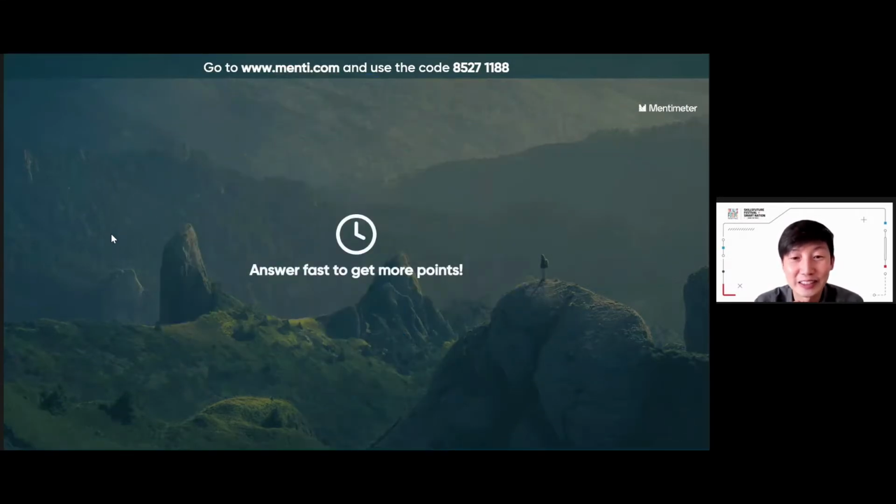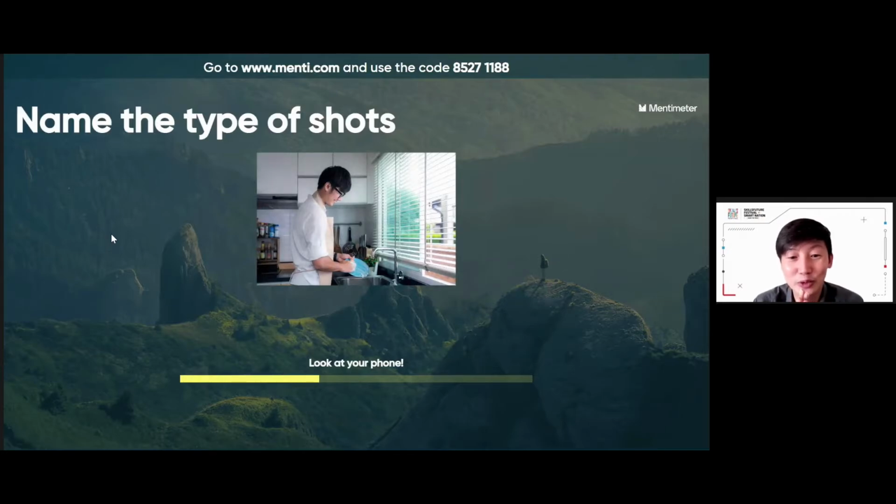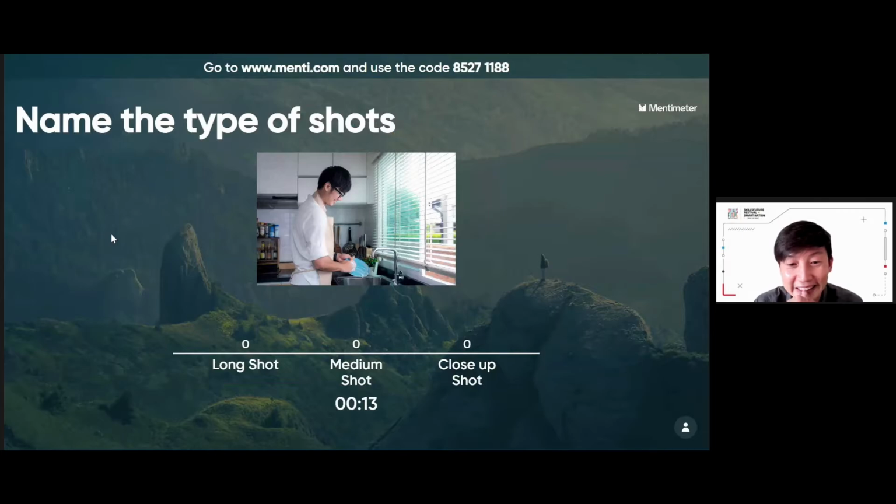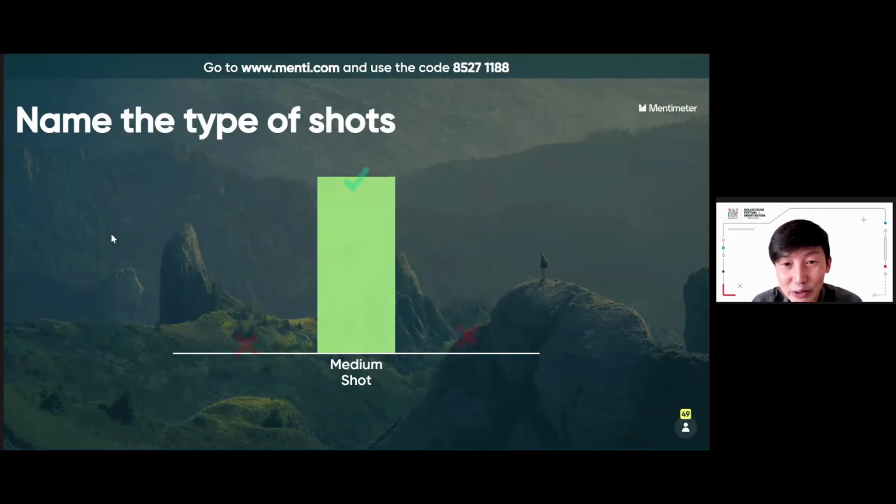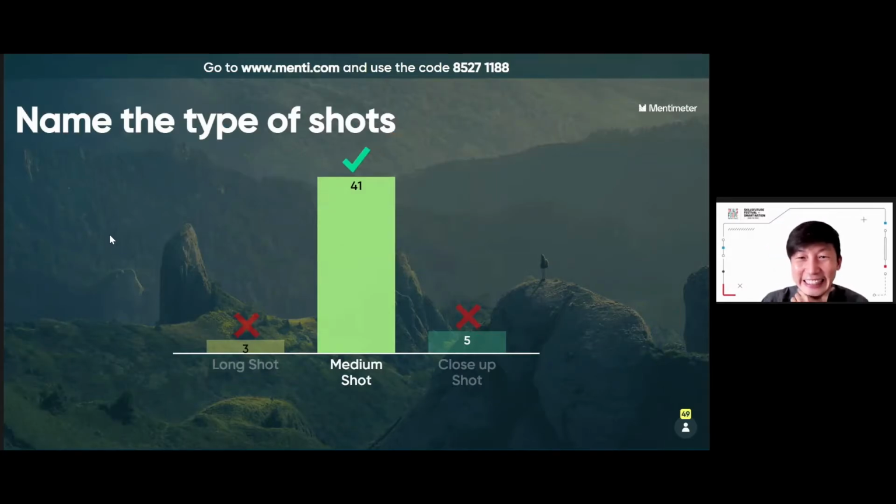Answer fast to get more points. So look at this phone. What type of shot is it? You have 15 seconds to answer. 2, 1. Time's up. Who got it right? Wow, good, a lot of people pay attention. Okay, good. Let's go to the next one.